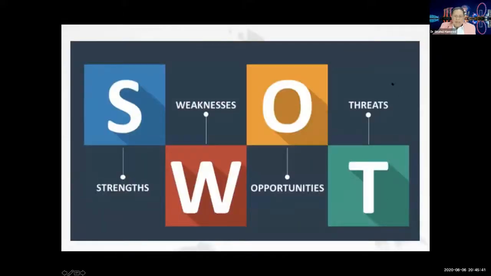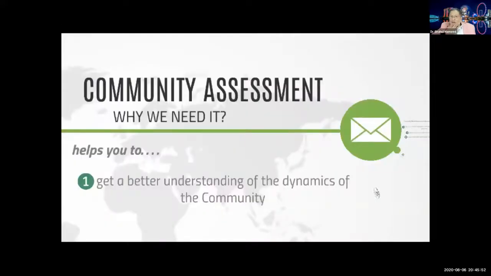So you can see that the SWAN acronym is very similar to this SWOT analysis that we use in our corporate world. So please apply it in the same manner. Right? So why do we need this? We need it because we really need to understand the dynamics, and you cannot just do it over the phone. You cannot just talk to a few people.